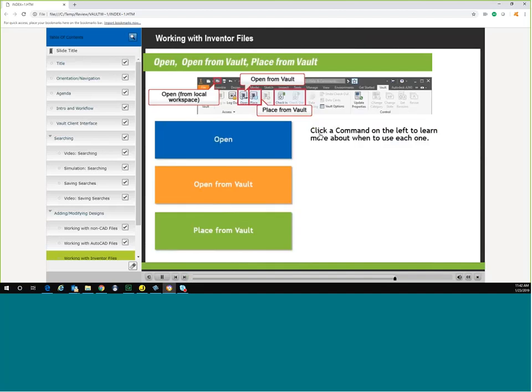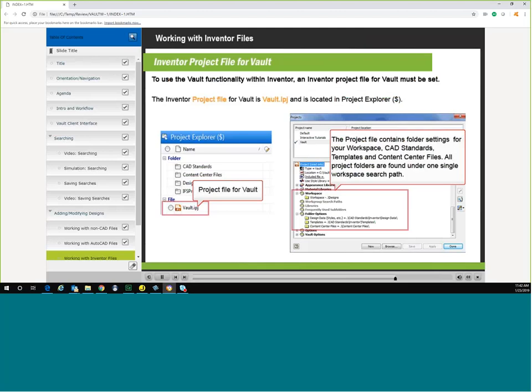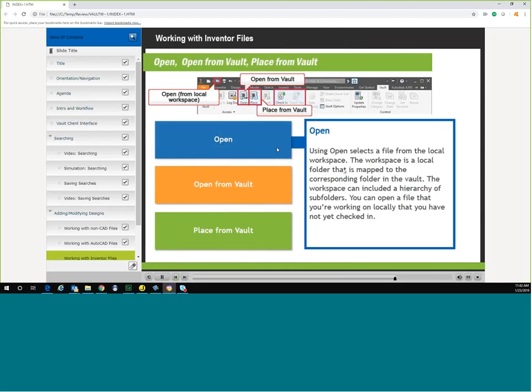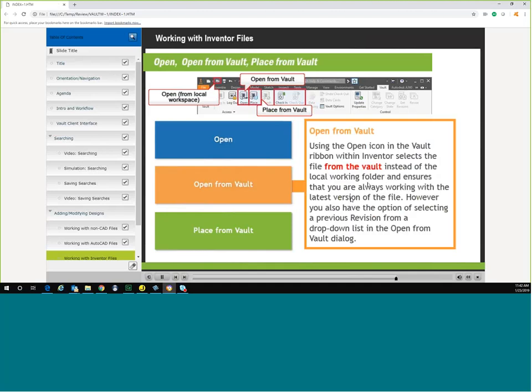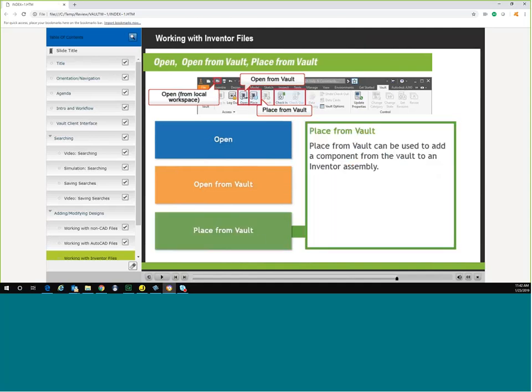Okay, so similarly, this is the same open from the local folders. If you had a new Inventor design in this case, you would open it and then check it in. Where it's already residing in the vault, you would use open from vault. And then place from vault is for assemblies, so you can place a file that's already in the vault into your assembly using this option.